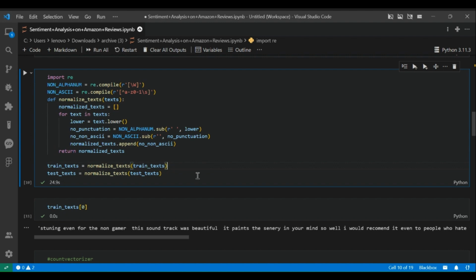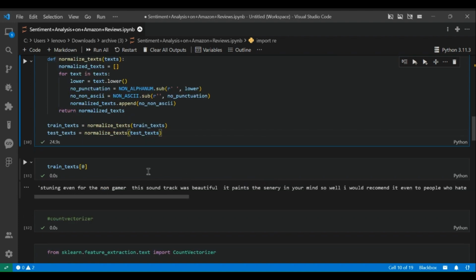13. test_texts equals normalize_texts, test_texts. This line does the same as the previous line but for the test_texts list. Overall, this code block provides a way to normalize texts by converting them to lowercase, removing punctuation marks, and removing non-ASCII characters. The resulting normalized texts can then be used for various text analysis or processing tasks. This block prints the train_text at index 0 after all texts are normalized.